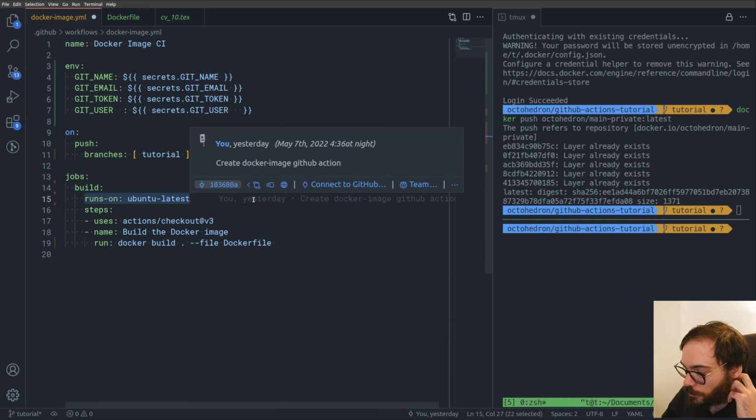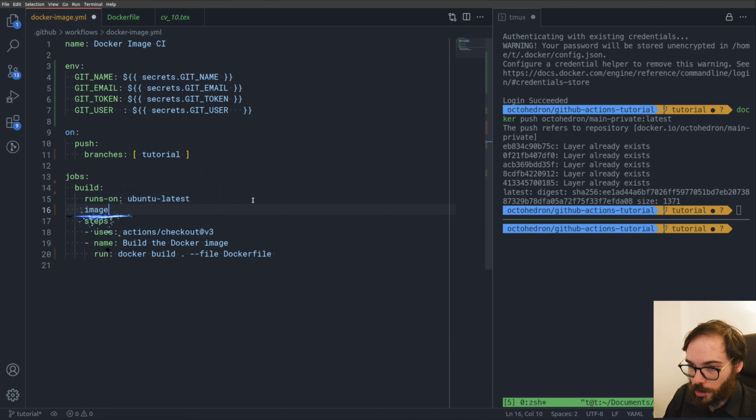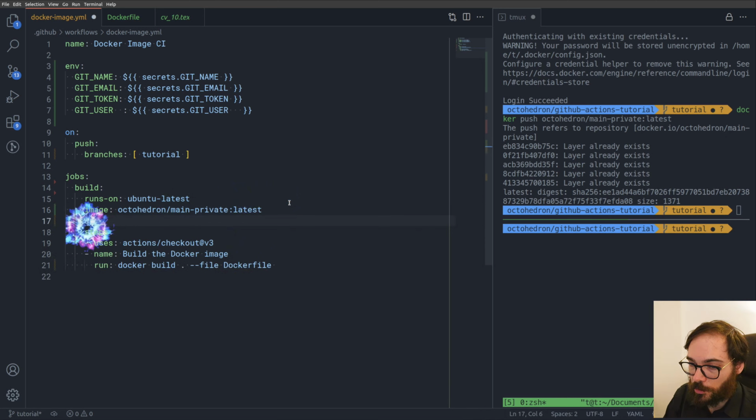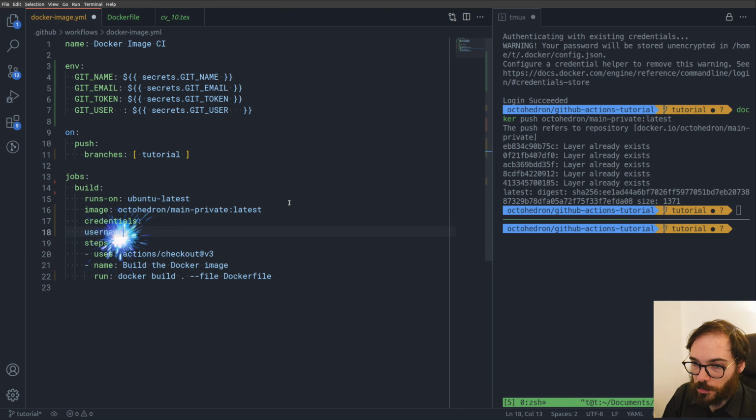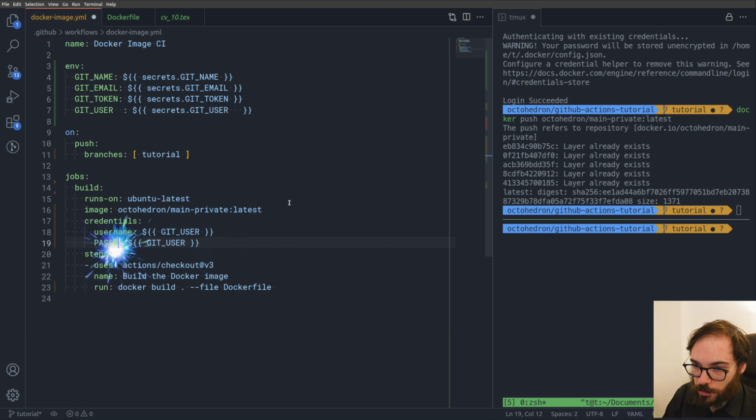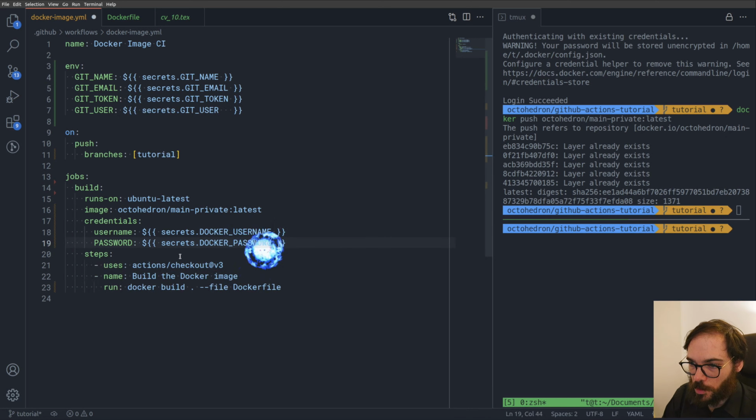Runs on is where the GitHub action runs. We're going to put an image where we want to run this GitHub action, and we're going to put the one we just created, the one we just pushed to the private Docker repository. The required credentials are username, and here we pass the Git user we have up there, secrets dot docker username, and for the password, docker password.